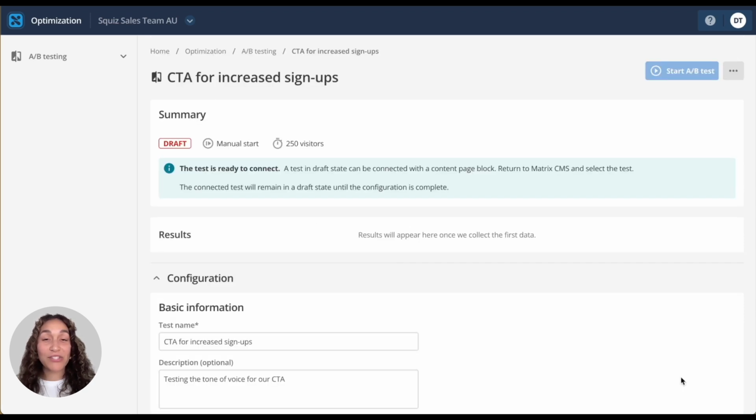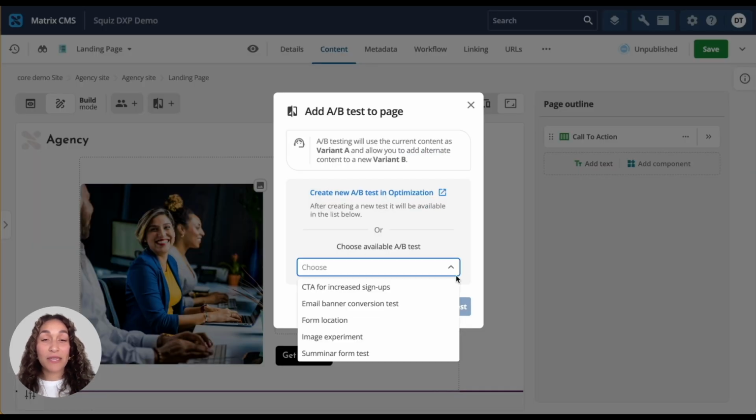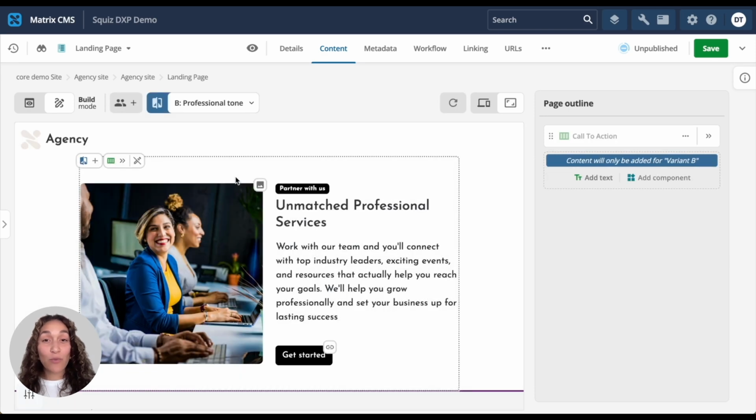Okay, now we're ready to connect the experiment. Our new test appears in the dropdown here for us to select and connect to our page. You'll notice a toggle now appears for switching between variants, starting with variant A, the original content, which is what we're looking at now. Switching to variant B, we can now create a new variant for this component.